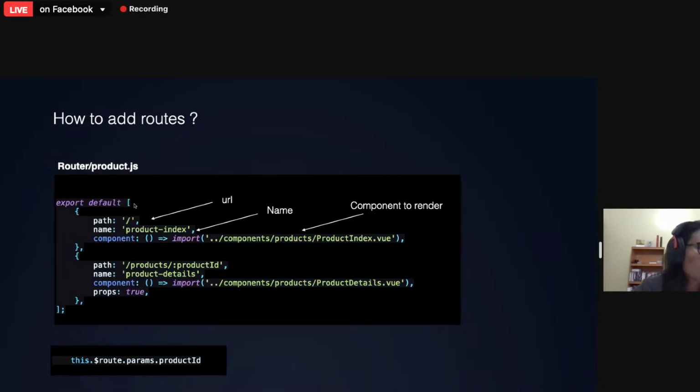So each route object can have in the URL the name or the component to render. You can also pass the props true. So when the props are passed as true, if you have any parameters in the path, it's going to be added as a prop into the component. This way you can access the parameters via the route object.